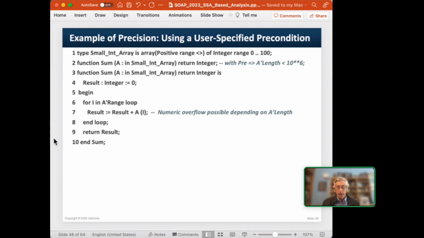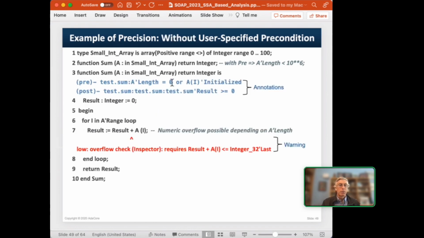So sure enough, if we run this through our tool and we have not specified any kind of a precondition on the length of A, we get the following. It infers a precondition that either the length is 0 or A sub I had better be initialized. So it knows that you're referring to the content of A, but only if the length is greater than 0. And we know that the sum itself is going to be greater than 0 because of the sum of numbers that are greater than or equal to 0. So these two things are inferred from the code. And here it complains. It gives it a low ranking, which means that we're not totally positive you're interested in this complaint, but anyway, here it is. This computation here requires that the result plus A sub I is less than or equal to Integer'Last. If it's greater than that, then you'll have a numeric overflow and the program will raise an exception.